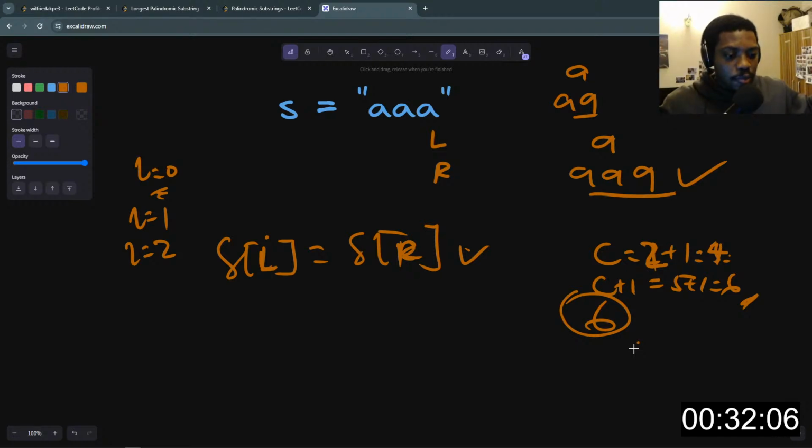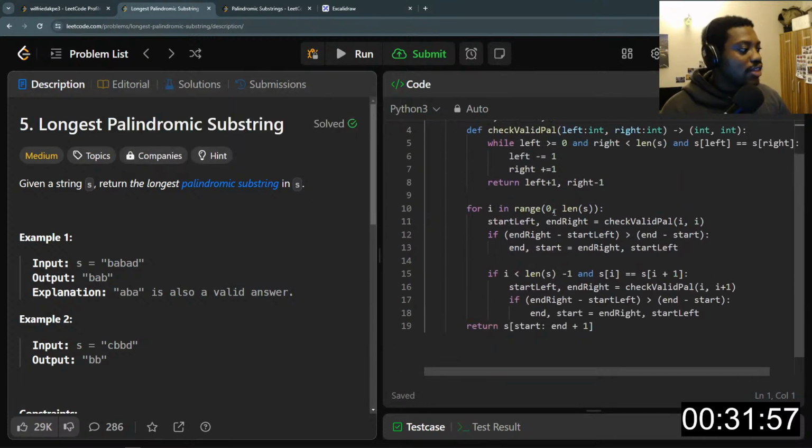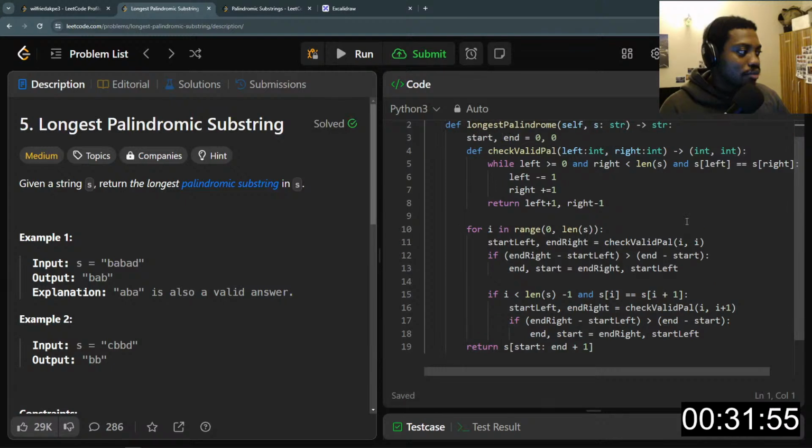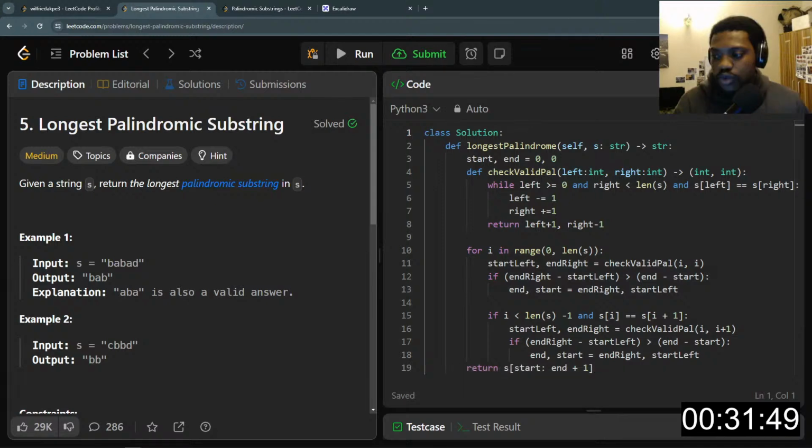This seemed easy, but it's because I'd already solved a similar question before, where I was looking for the longest palindromic substring. This is my solution here, and I'm going to use exactly the same steps I used here to solve this question. I'm just going to go ahead and open my code editor.